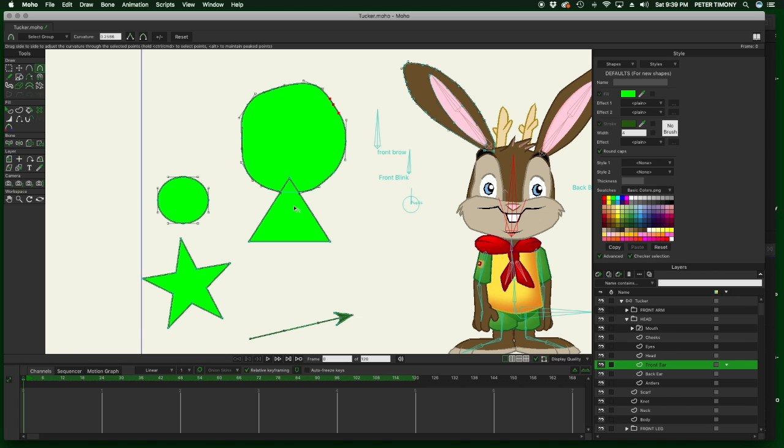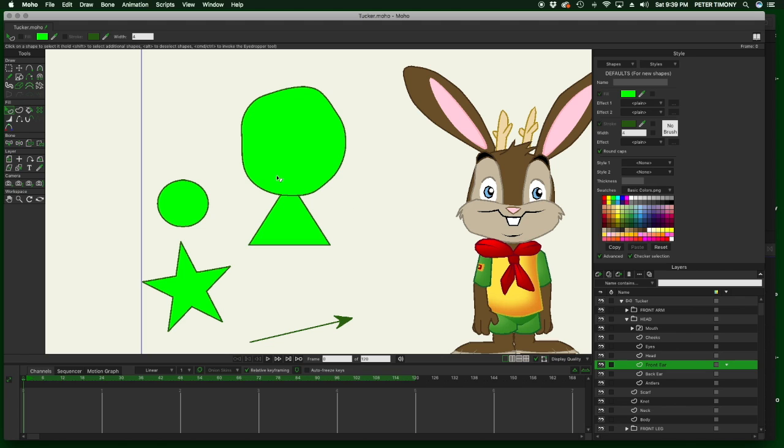Right now, this triangle is in front of that circle, but with this tool, which is the Select Shape tool, I can actually move it to the back just by selecting it and hitting the down arrow key. And now it's behind there.